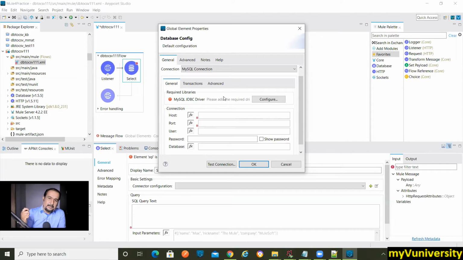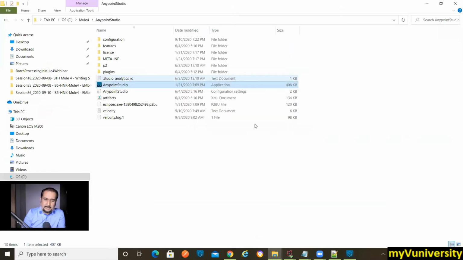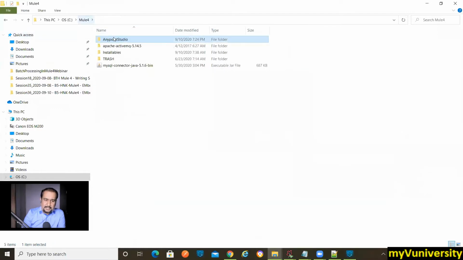If you remember, whenever we downloaded the database, MySQL database and MySQL query browser, you can use MS SQL server also, Oracle also, any kind of database. MySQL we downloaded, MySQL query browser we downloaded, and one jar file we had. That jar file is nothing but the database driver. I show you that jar file, I kept it in the Mule4 directory. This MySQL connector jar file works as a driver.